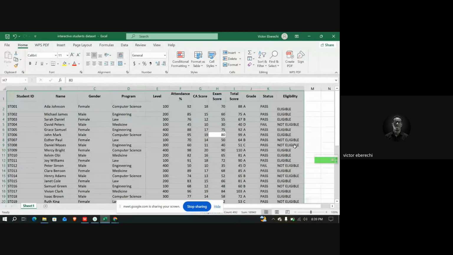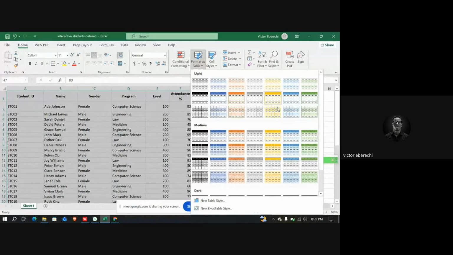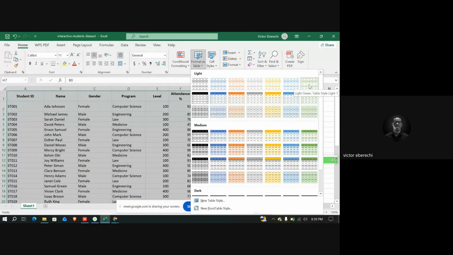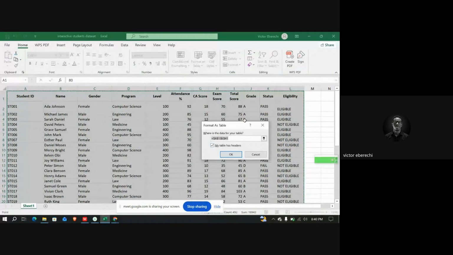If I select my entire data and I come to format as table, if I click on format as table, I get this little drop down. Not very necessary, but let me choose this style here. And then this pop-up comes up. Now this pop-up is telling you that your table range, your data, is starting from A1 down to L41. So that's the length of your data, or the size, or the dimension of your data. So remember to always check this.